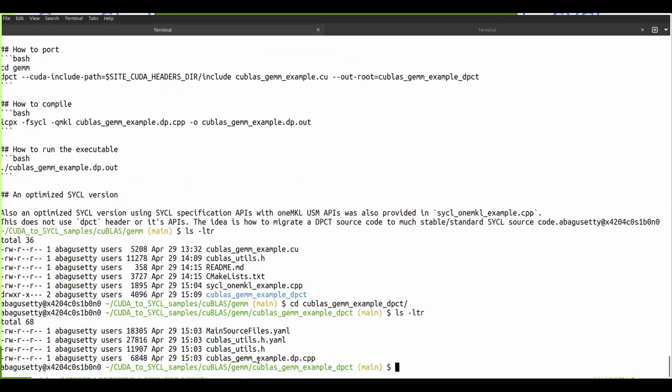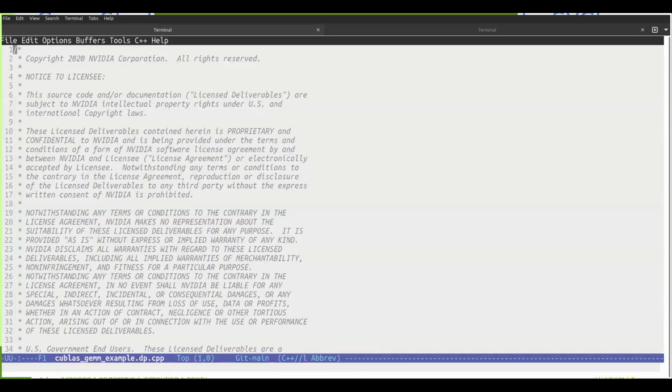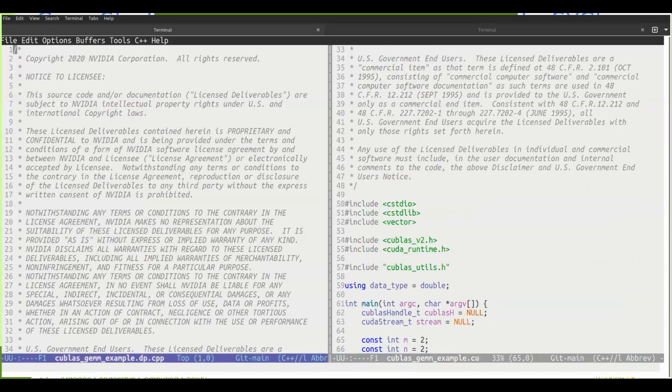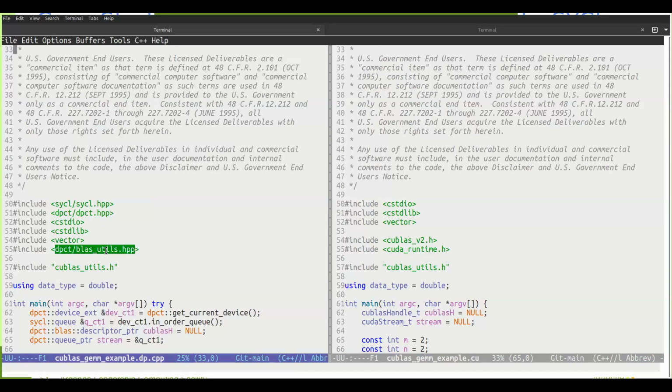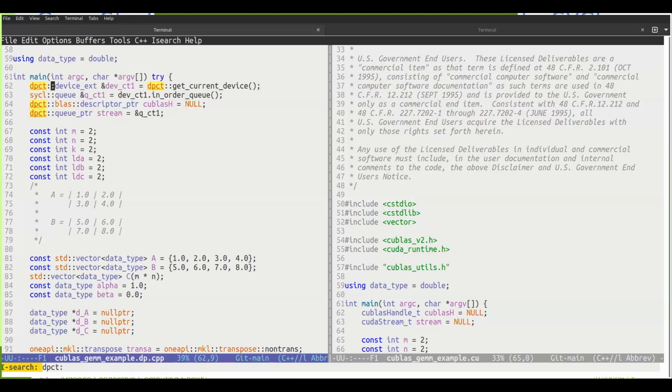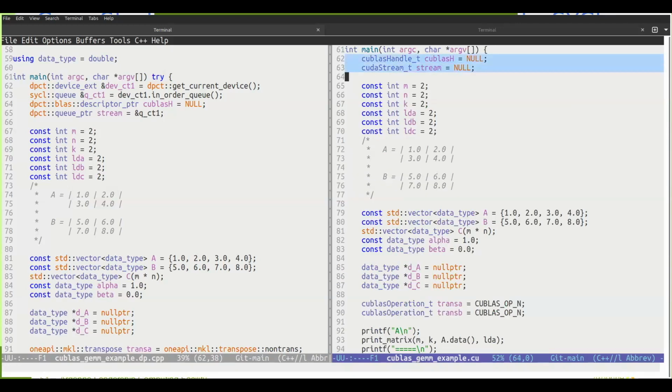Let's check out the code that is ported and open it side by side with the original source code. Talking about the headers, yes, they are replaced with the DPCT and the standard SYCL headers. You see a lot of DPCT namespaces. This is just to handle the creation of the device and the queues, which I believe you do here as well. Yes, cuBLAS and cuStream.